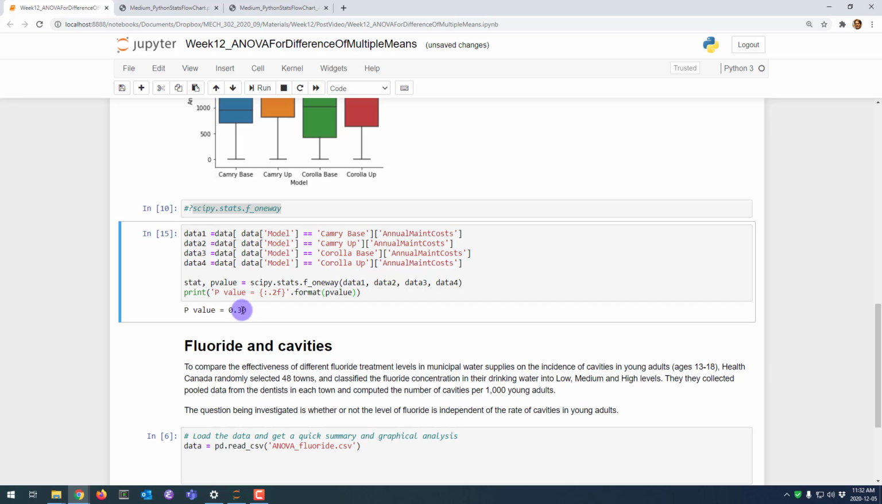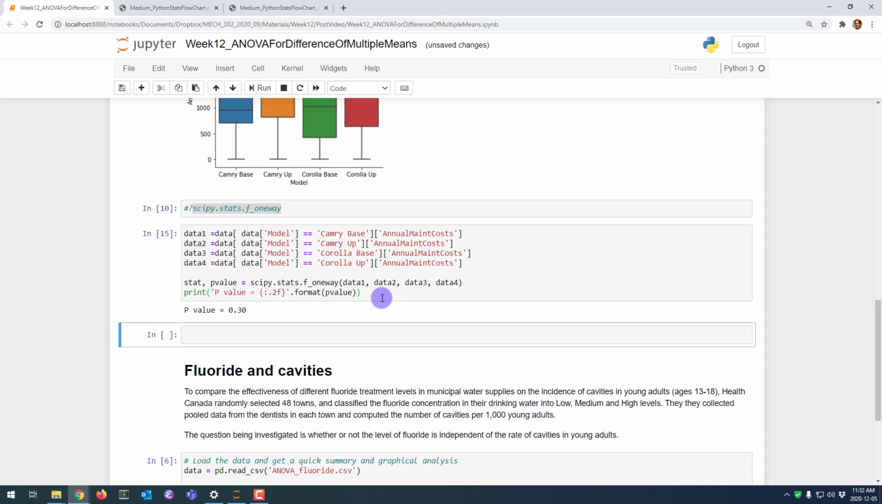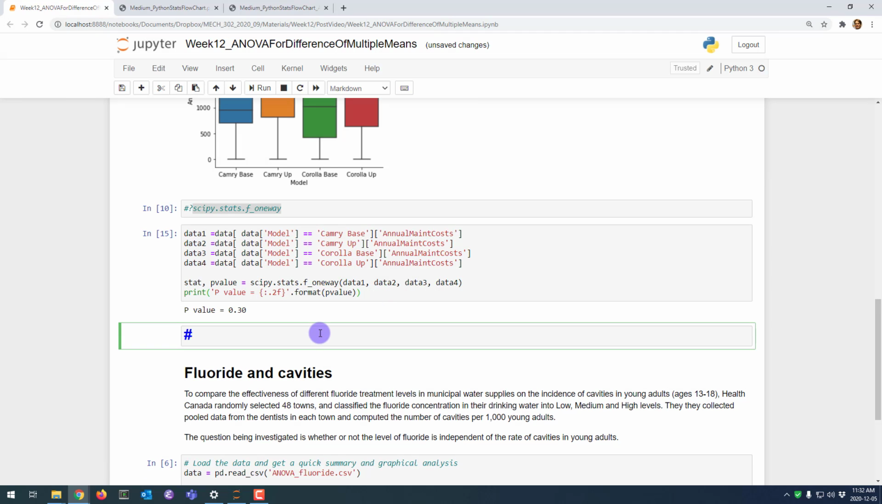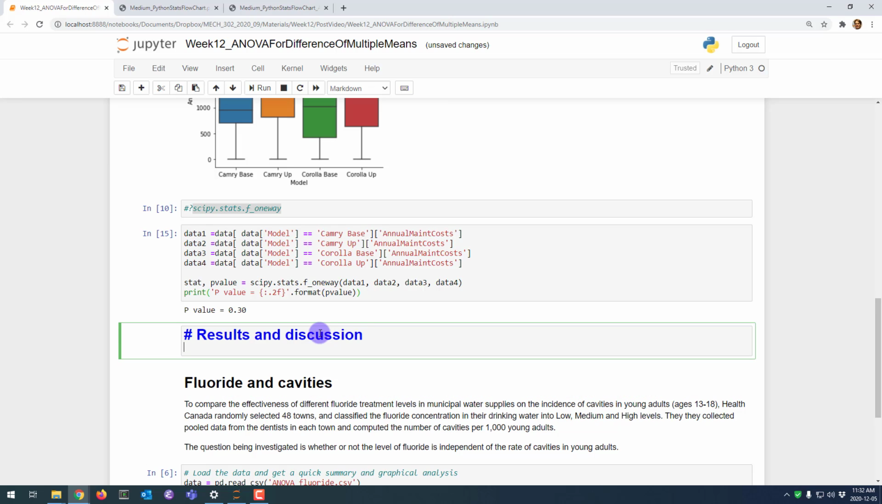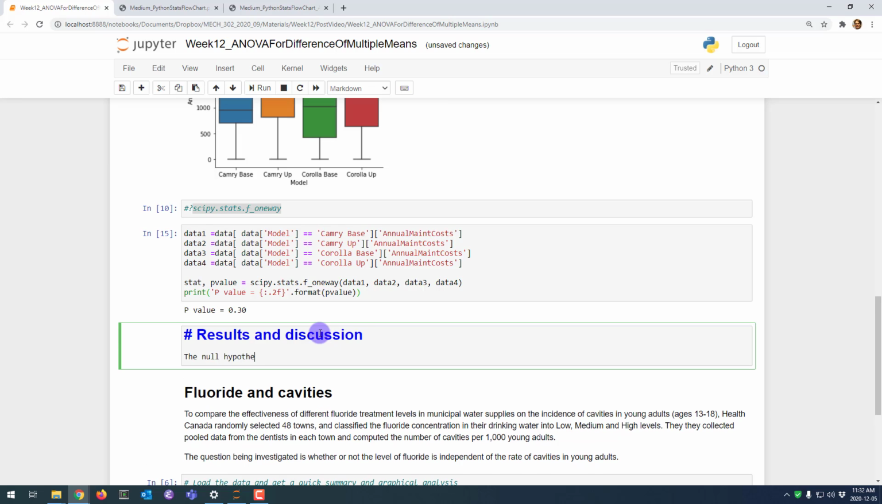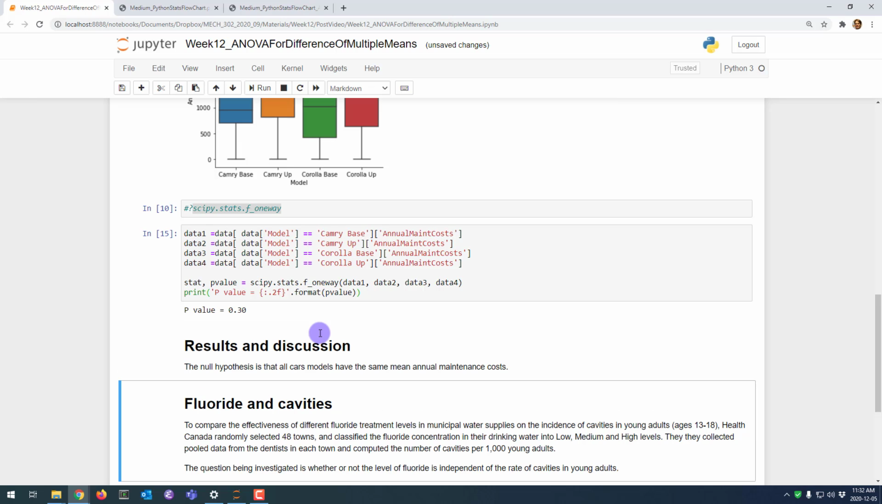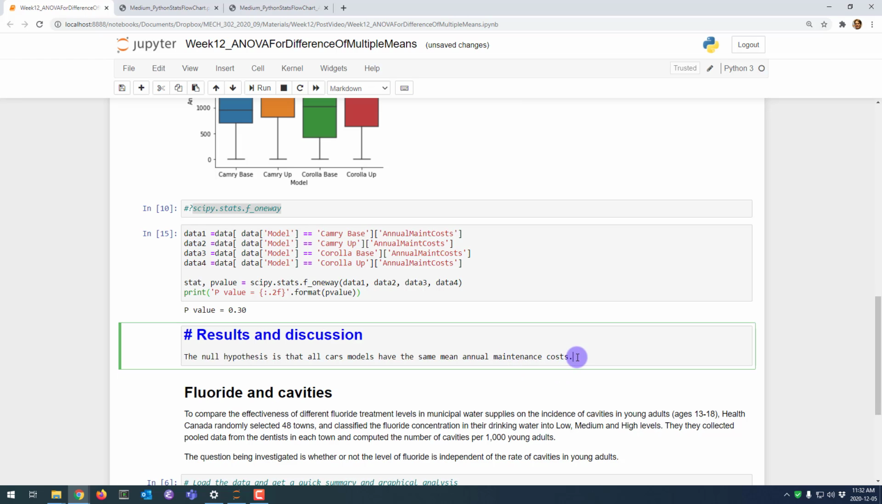Okay, so p-value is that, which is, again, let's do a little follow-up here. Let's call this our results and discussion. The null hypothesis is that all car models have the same mean annual maintenance cost. Right. The null hypothesis, the default, which is nothing exciting is happening. Okay. So then what do we do with that?